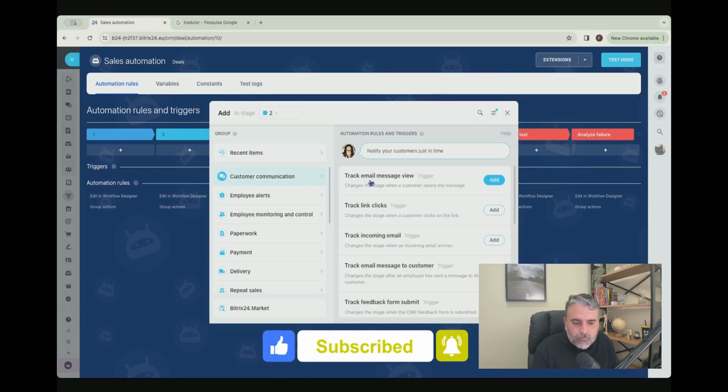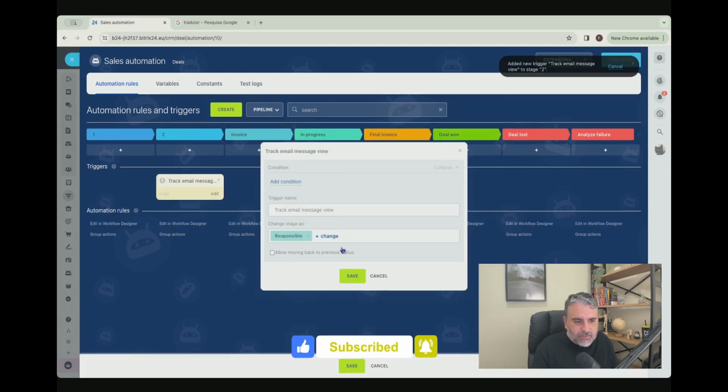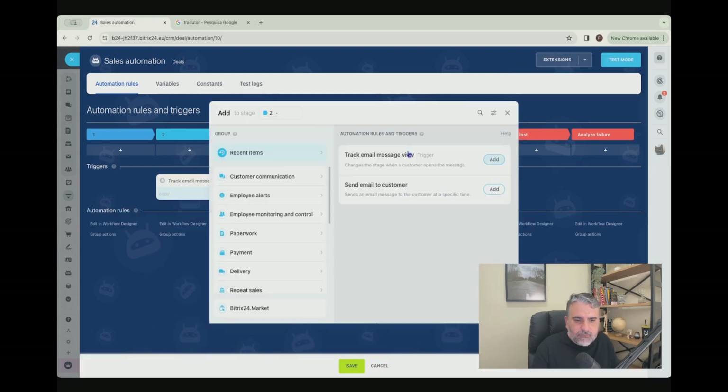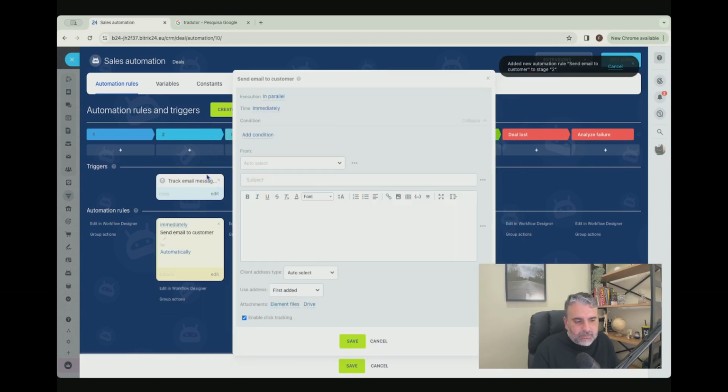I'm going to give you an example. When someone views an email, I can add, I'm going to save it, and now here I'm going to pull the trigger. What is going to happen when I activate this initial message? What is going to happen is the sending of an email. This is an example. You have different automations and triggers that can be set up within Bitrix24.